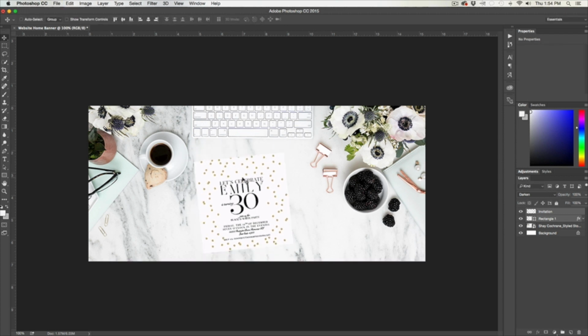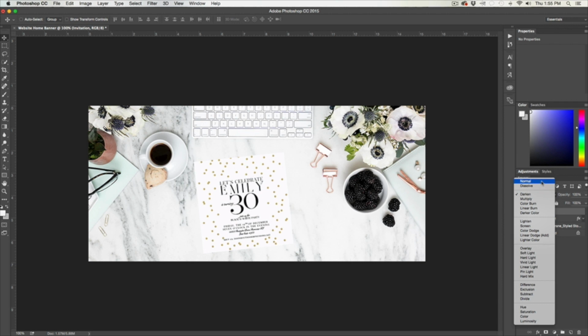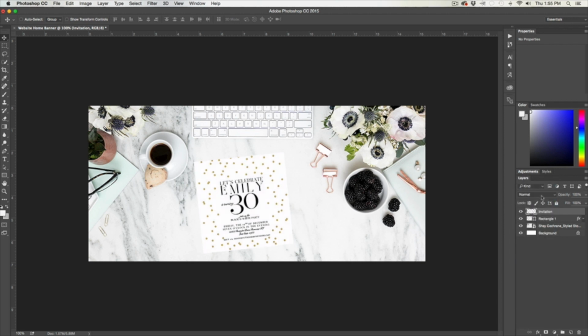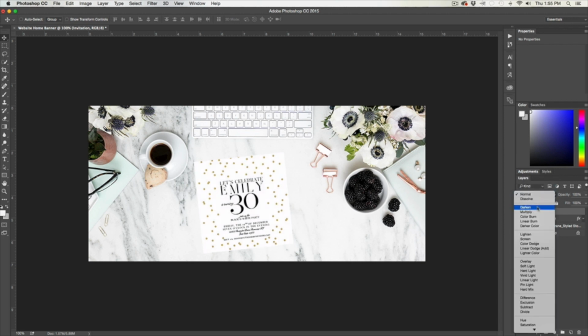So just to be sure that you caught that, what I did was I clicked on this layer, and I went to my layers palette, which is right here. And you can do normal, so you see how that's just a little bit brighter, or you can do darken.